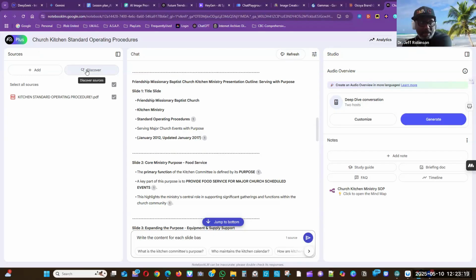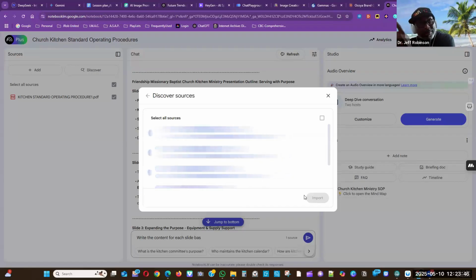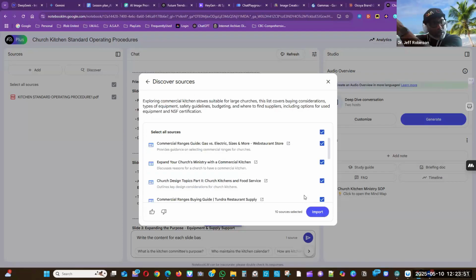I don't have to go look for them now. Go get me some sources. So now I have the kitchen operating procedures, but maybe I wanted to find some sources on kitchen furniture, kitchen stoves for large churches. Now it goes out, it's going to pull resources in, find resources. So now Notebook LM can go to the internet, y'all. Those that started with me, and get you resources.